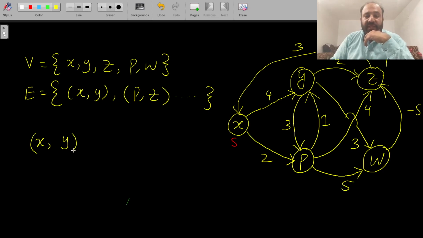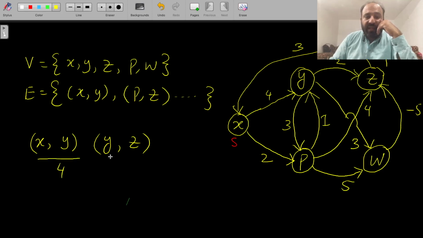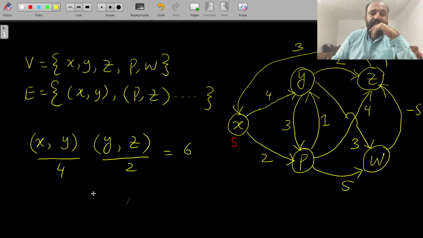This is my first edge. Now I will be at Y. I could go from Y to Z directly. That is one path, may not be a shortest path. For example, Y to Z, and I have reached from X to Z. The total cost is the 4 of this edge and 2 of this edge, so the total cost is 6.